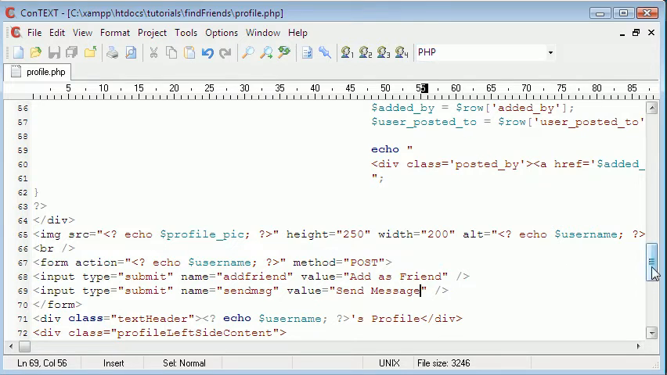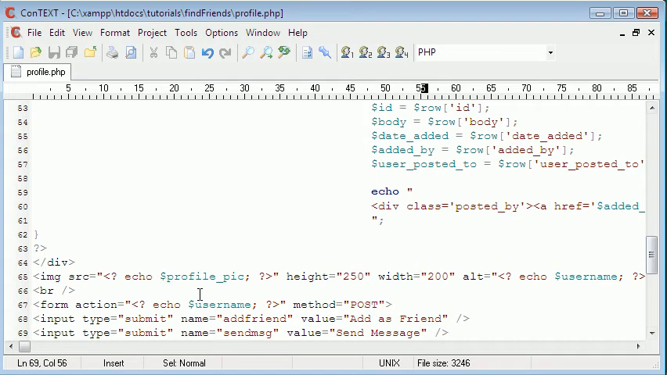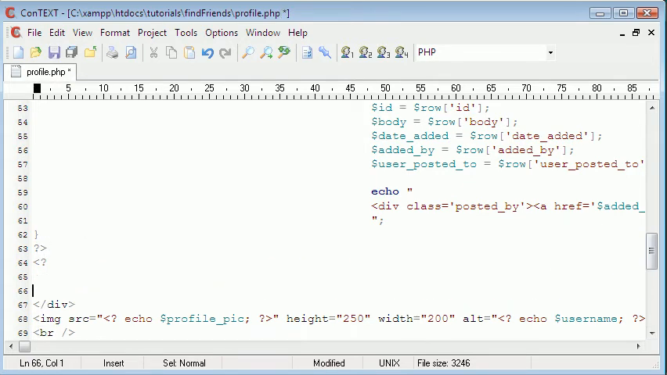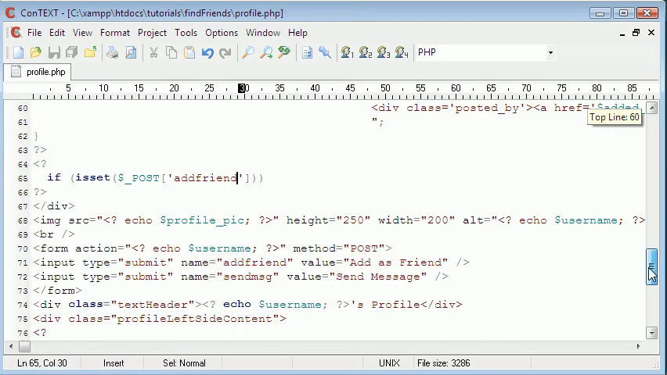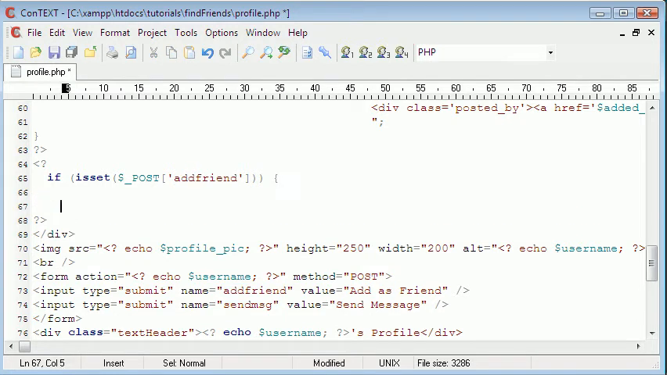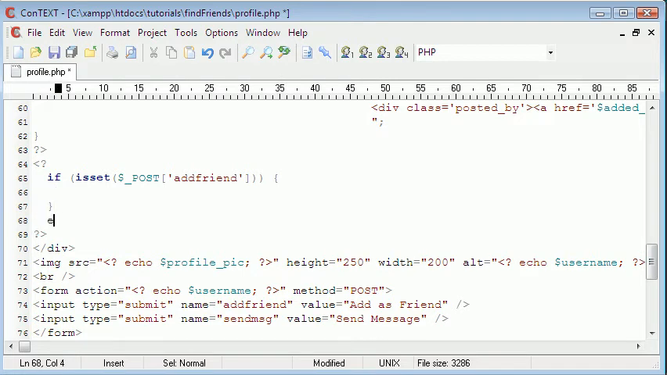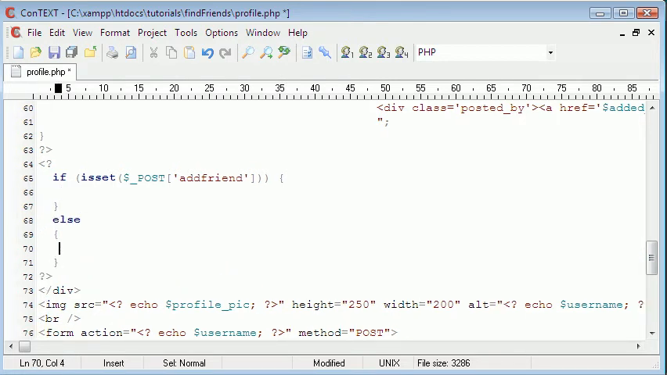So we can just put this in here, it doesn't matter. And what we're going to say is if isset. So what this says is if the add friend button is clicked, so if it receives data from the add friend button, if it's been posted, then we run this code, or else just do nothing as usual.